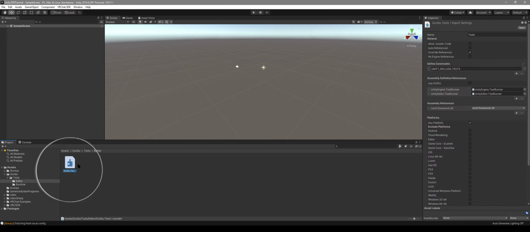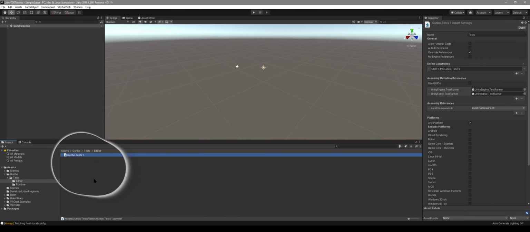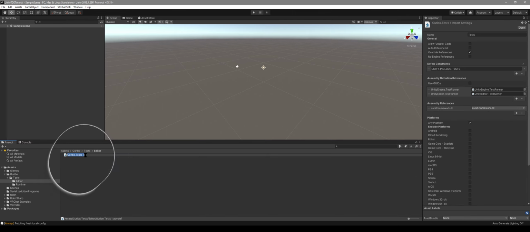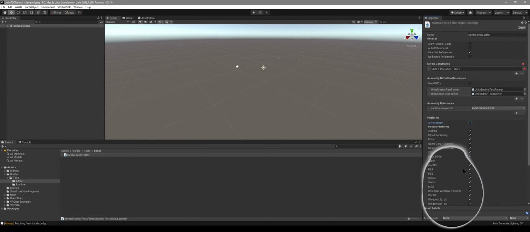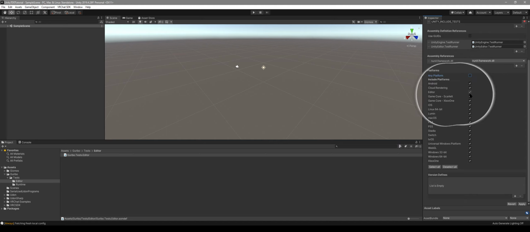So I have editor. Here I still need to change it. I'm gonna change this so that I can see everything. Call this one .editor. Copy the name. Enter. Change the name here too. And instead of using all platforms, I'm going to choose only editor. Okay, deselect all and then editor.